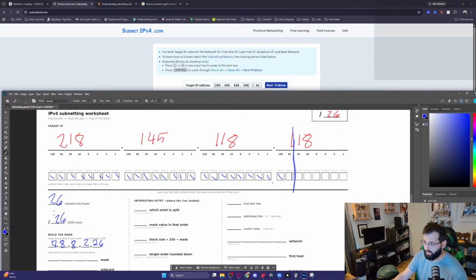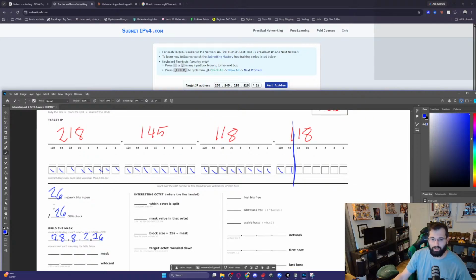Where'd my mouse go? Man, I hate when the mouse goes away. Why can't I wiggle my mouse and have it get bigger? You know what I'm saying? Okay.